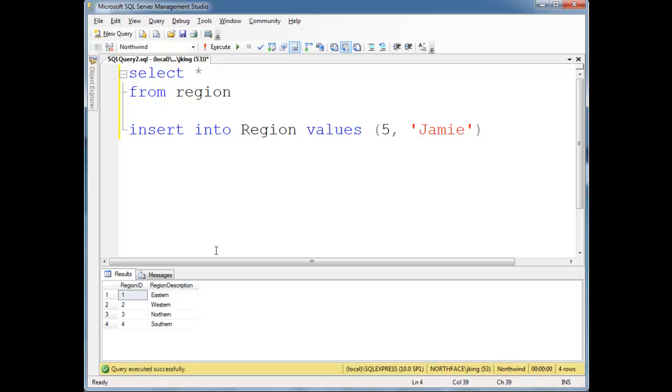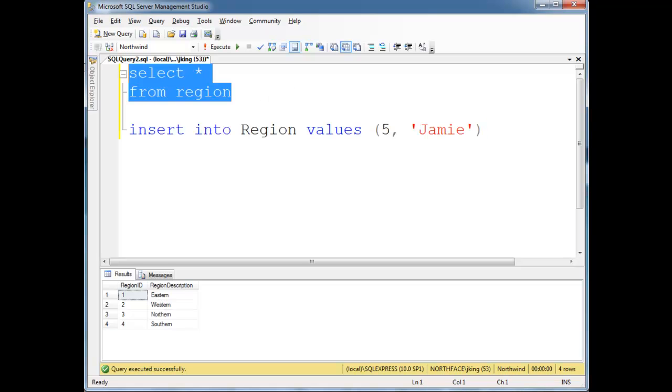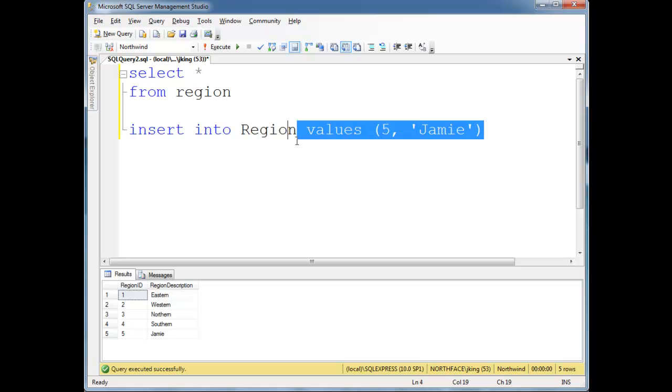Rerun that. Notice when I hit F5, everything blinked, and that's because the select executed before the insert. So when we run the select, this is what was in there, and then we insert a new record, but we don't see that because we did the select before the insert. So let me highlight the select statement and run that again. And we see, oh, now there's a Jamie. Jamie's number 5.